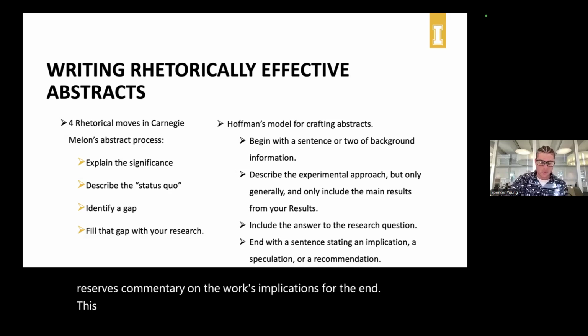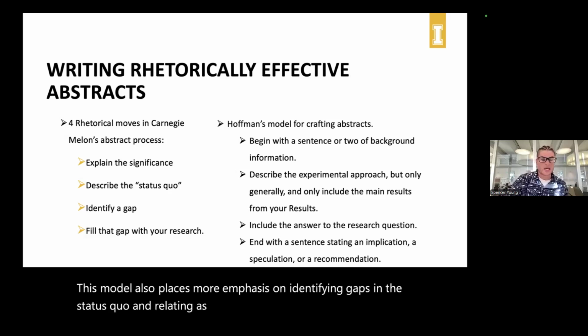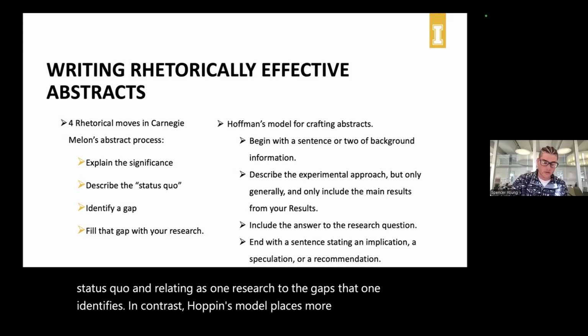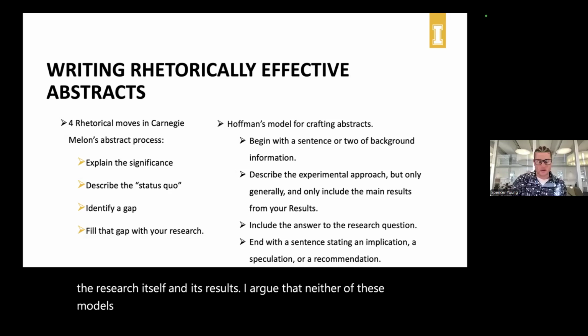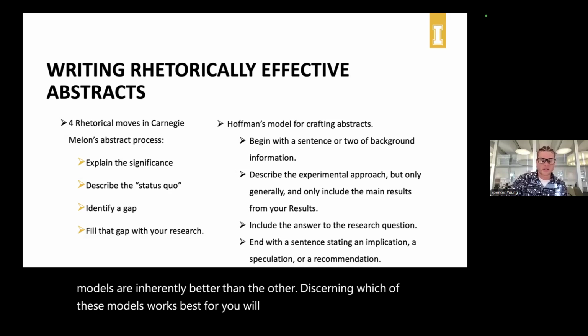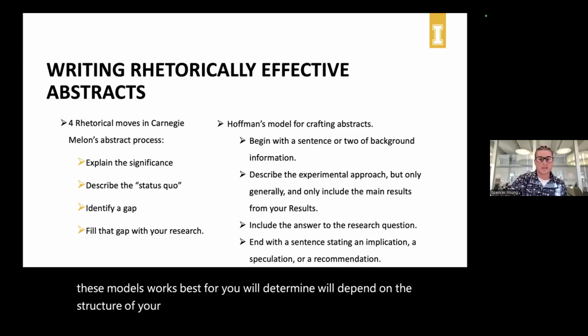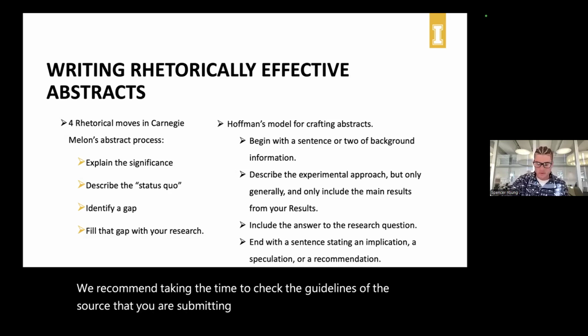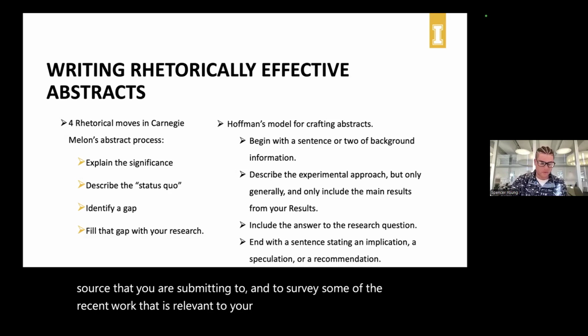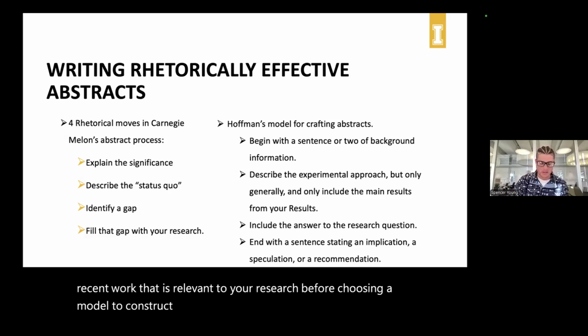This model also places more emphasis on identifying gaps in the status quo and relating one's research to the gaps that one identifies. In contrast, Hoffman's model places more emphasis on the research itself and its results. I argue that neither of these models are inherently better than the other. Discerning which of these models works best for you will depend on the structure of your manuscript and your audience expectations. We recommend taking the time to check the guidelines of the source that you are submitting to and to survey some of the recent work that is relevant to your research before choosing a model to construct your abstract.